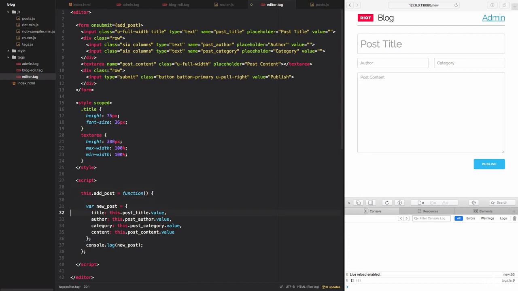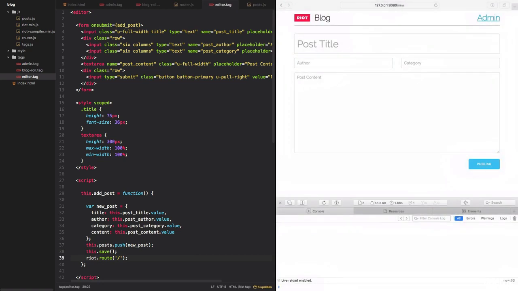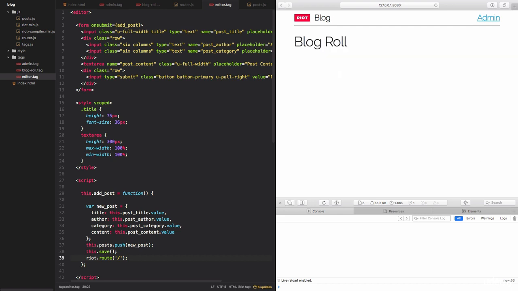We can now go ahead and add this new post object to the end of the posts array by saying this.posts.push newPost. Run save, that mixin method, and then once our post has been added, redirect back to the home page, riot.route home, or slash. For the moment of truth, make this a bit bigger. Say my first post, Ray Fulyun, JavaScript, and some content. Click that submit button, and we get redirected to the homepage as expected.